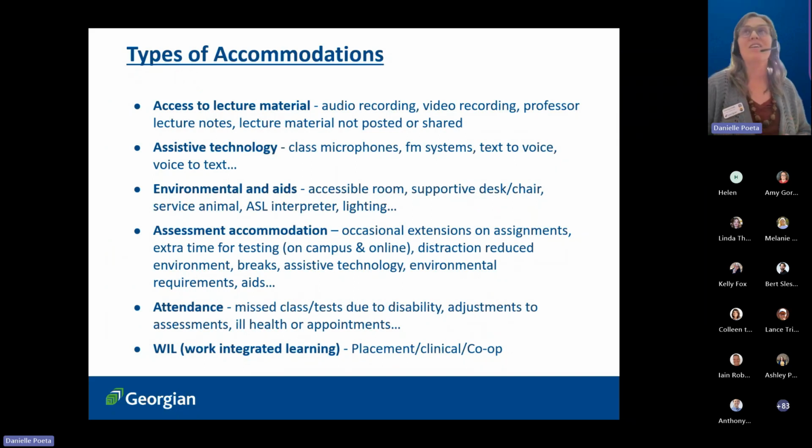Some quick snapshot on types of accommodations. Again, this varies on a case-by-case basis, but these are ones that you may see as a faculty member. That might be access to lecture material, like recording, what we're doing today, or the professor providing lecture notes and lecture material not posted there. We might support students with assistive technology, like class microphones where students have an FM system and the professor wears that microphone so that it is easier for a student to hear.